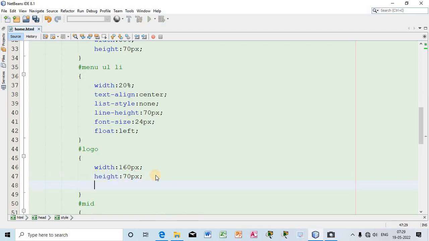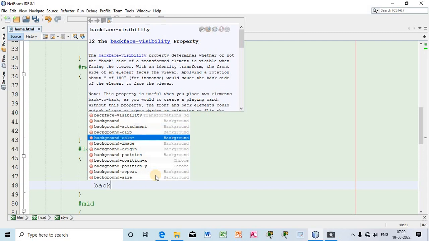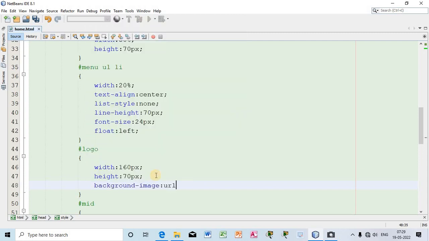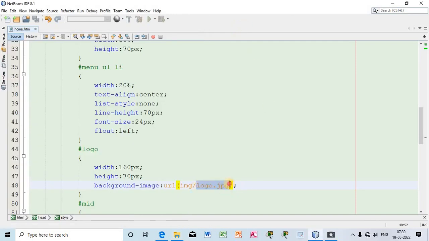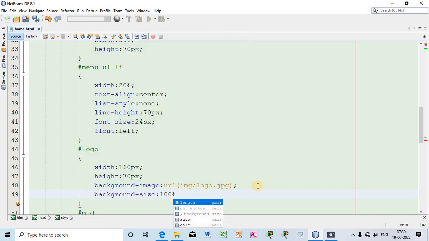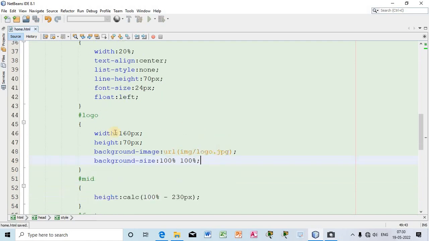Now here I will write background image. I will take a background image from the image folder. You can see I have already downloaded some images inside this image folder. So that logo I will take here. Right, and background size will be 100%. Now let me show you how it looks.